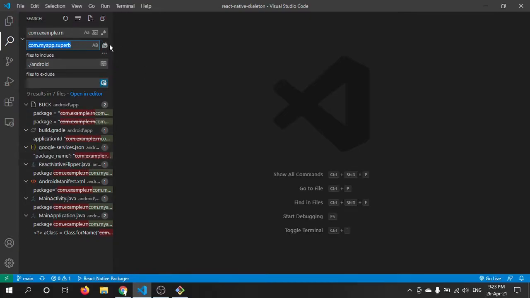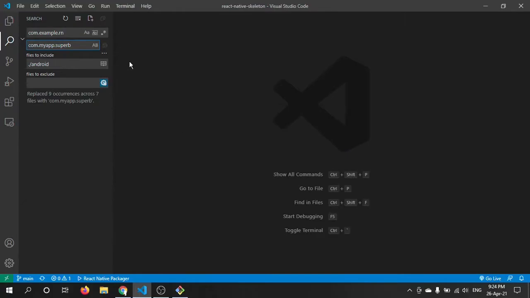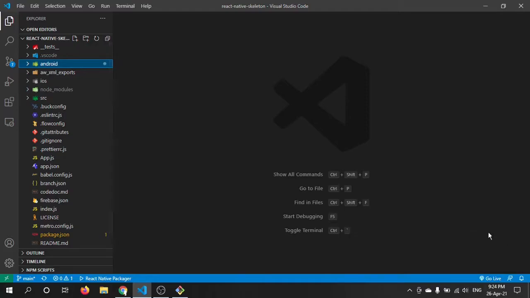Now if you click on replace, it will replace everywhere, but keep this in mind. You don't want to replace it in google-services.json, because you will obviously have to get a new google-services.json from your Firebase console against your new package ID, which is com.myapp.super in this case. Now I will replace here, so it will get replaced everywhere. So we have successfully renamed the package ID, but it's not done yet, right?